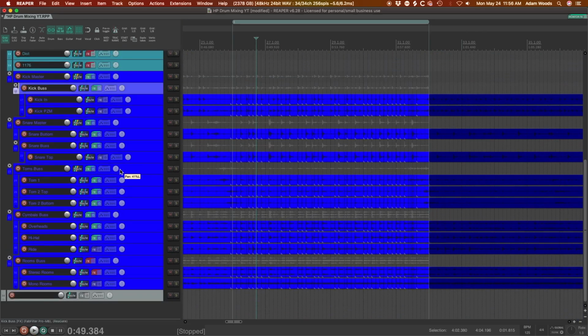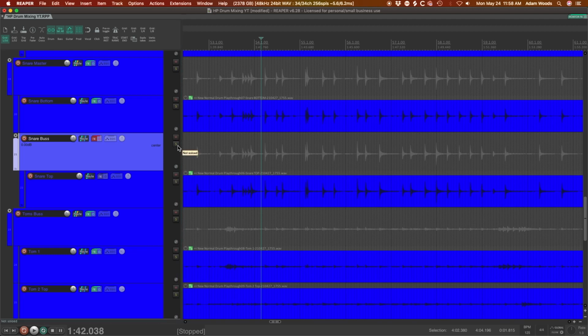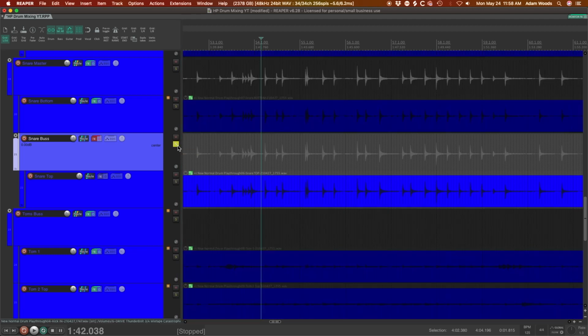The last process I'll do when editing drums is gating. Basically, this is the process of cutting out the noise between the hits on these drums. As you can hear, the snare drum is picking up other elements of the drum kit in the background. A little bit of the cymbals and the kick drum.